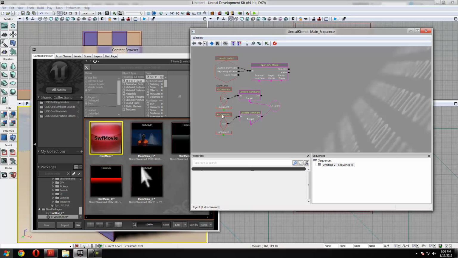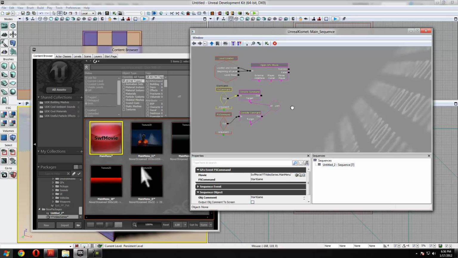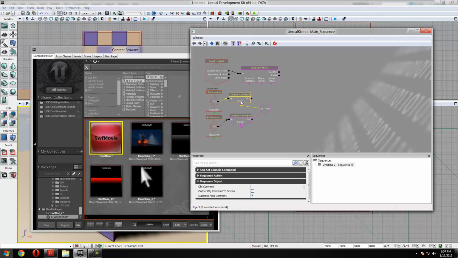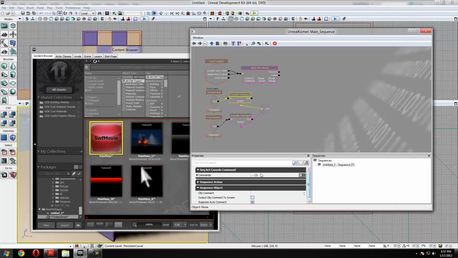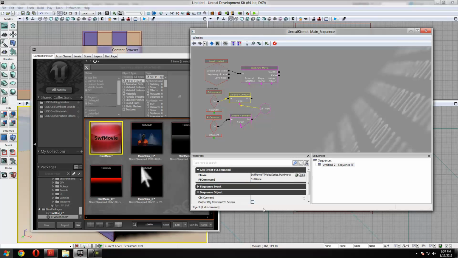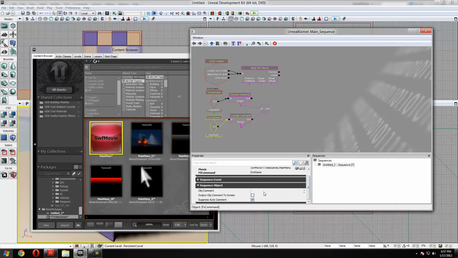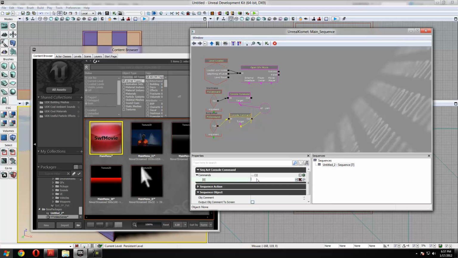So the first FS command, which is start game, we are going to set the console command to open up a level that we've got already. So I'm going to set this to DM deck and press enter. And then for the second FS command, I'm just going to name this exit button. And in the console command, I'm going to put in exit for this.